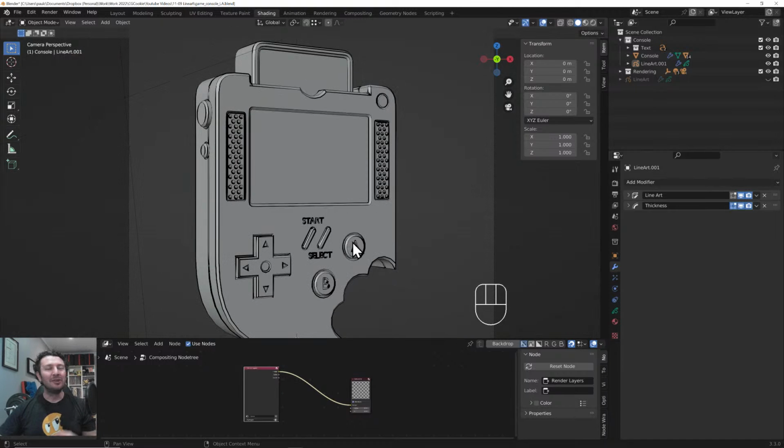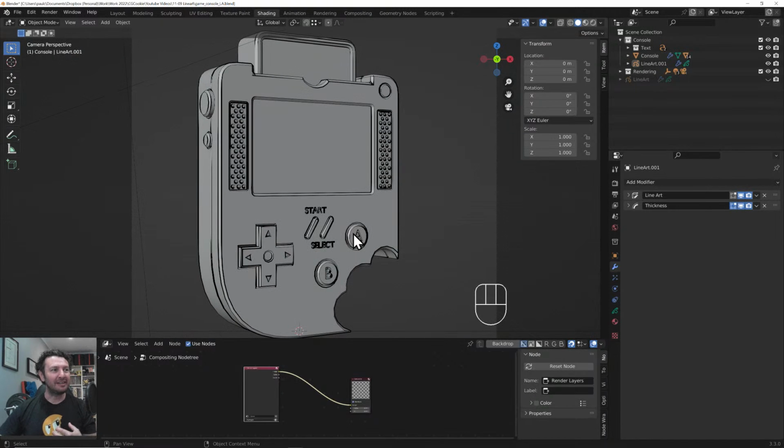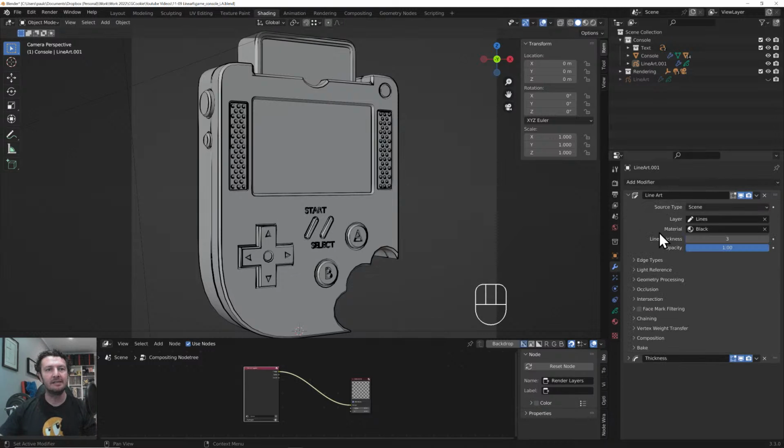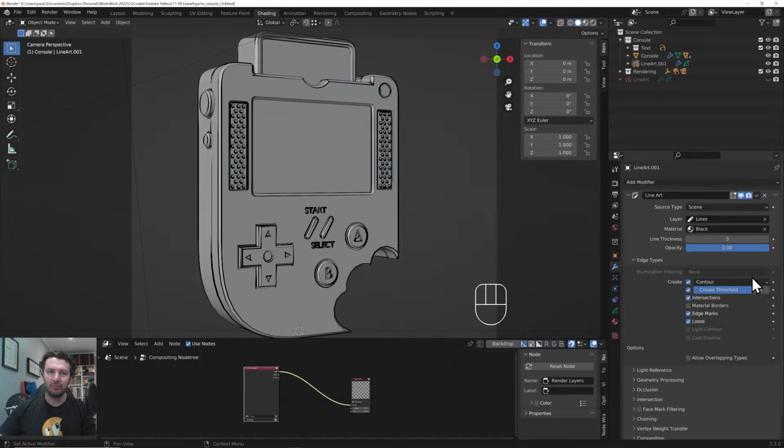But what if we want different line thicknesses? Let's say we wanted a silhouette on the outside and we just wanted thinner lines on the inside. Could we do something like that? Yeah, we could, by just basically duplicating the line art modifier. And so I'm going to do that right now. So let's say that this is all the contour lines. Let's see what edge types we've got. Yep, we've got contour, intersections, all of that is ticked. We'll just leave those at default.